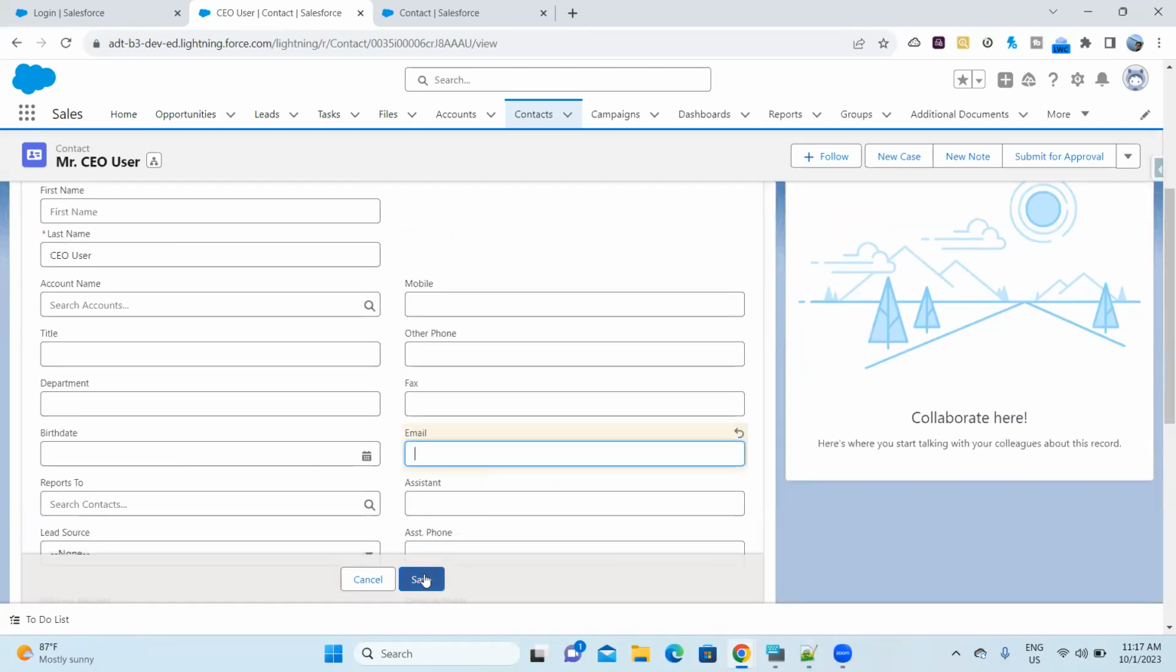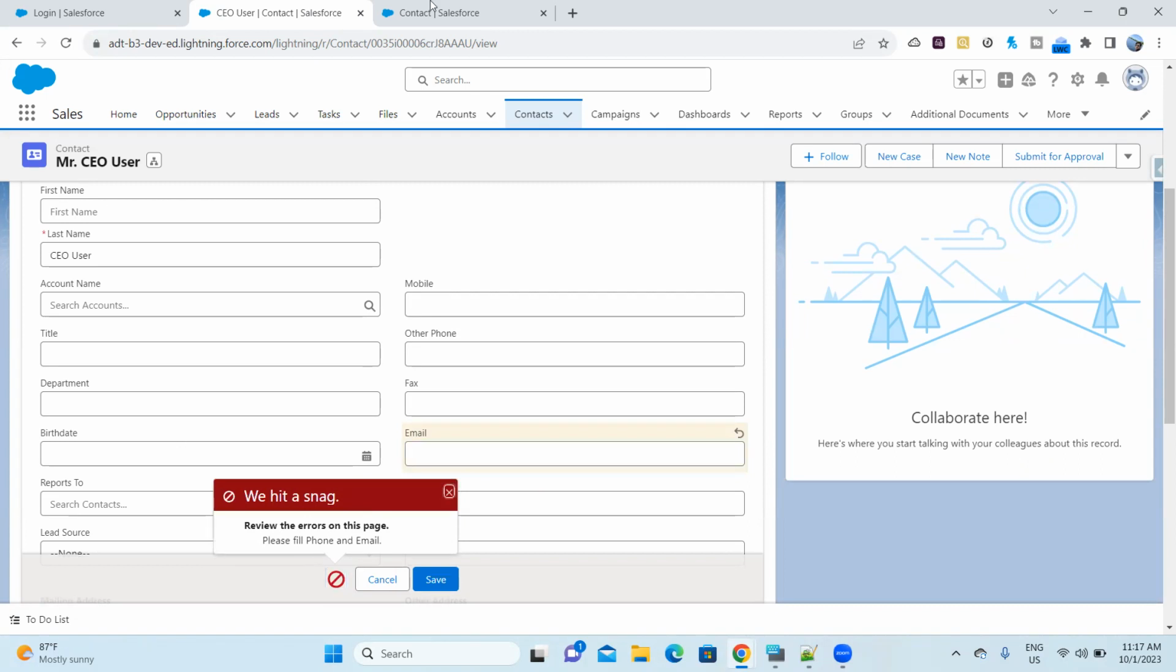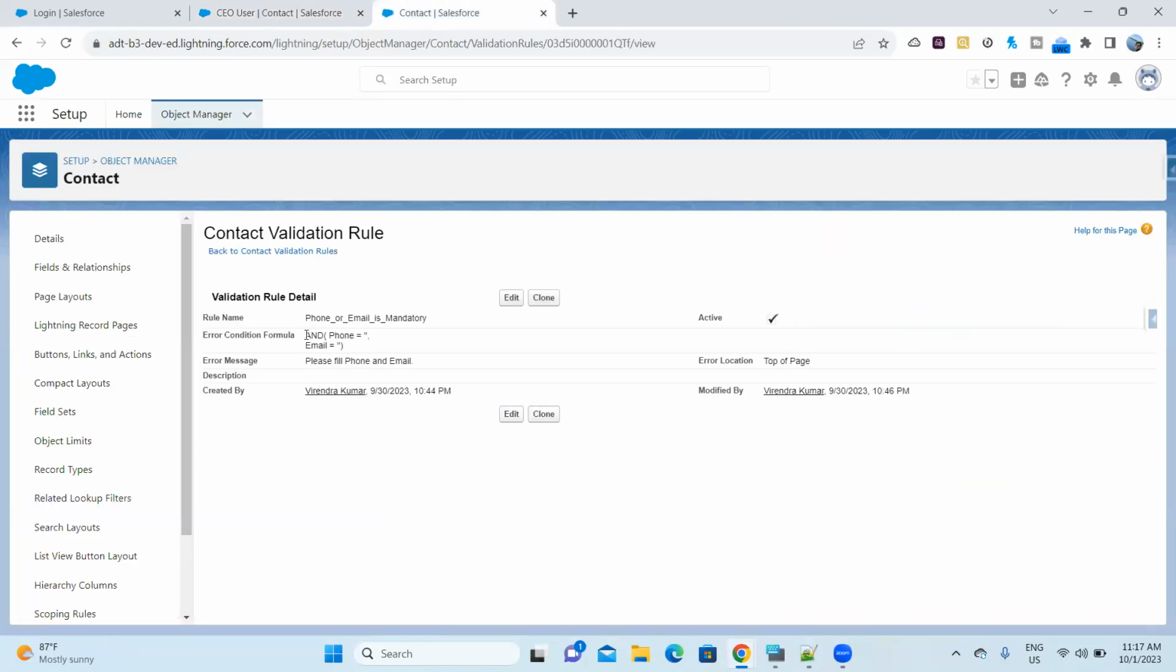If you remove both, then the error will come: Please fill phone and email. That's what you have to think. If both are blank, then it will give you an error. If one of them is blank, it won't give it, because both conditions should be met to give the error. So that is our second validation. Guys, any questions? You will get this when you practice more and more.